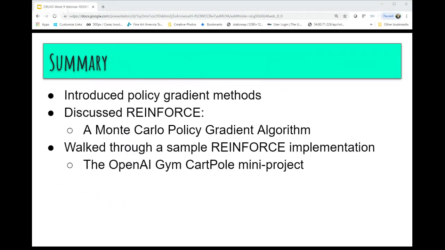So pretty impressive. So in summary, this evening we've introduced policy gradients. This is the first introduction to policy gradients, and we talked about the theory behind them, how they work, and then we applied them in this REINFORCE algorithm, which again is a Monte Carlo policy gradient algorithm. So it requires us to actually go through the entire episode before we can make updates to the policy. And then we walked through an implementation of REINFORCE in the OpenAI Gym CartPole project.